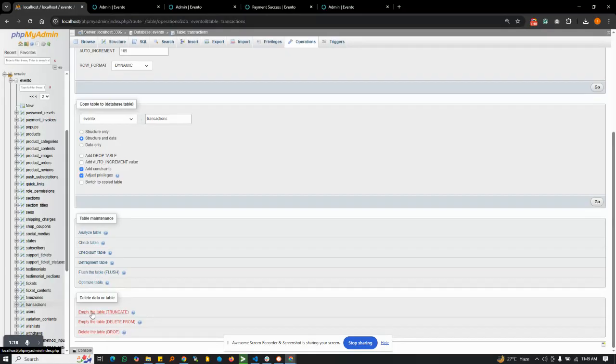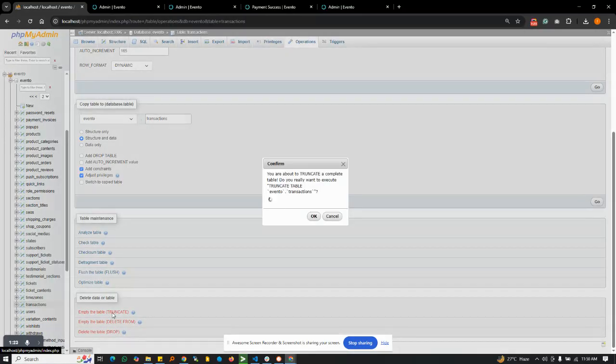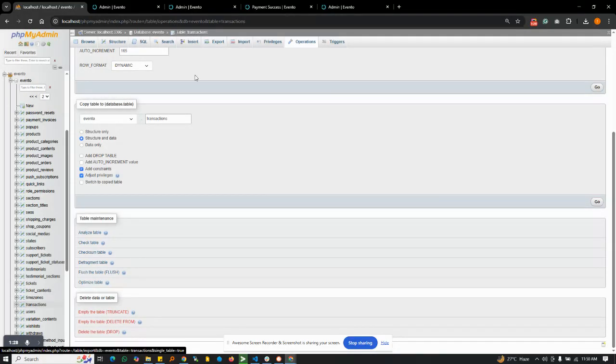So if we empty the table with truncate, this will just remove all the data, but the structure will be the same. And if we delete the table, then the whole table itself will be deleted from the database. So we don't need to delete the whole table from the database. We just want to make it empty, so we will use this empty truncate option for that.